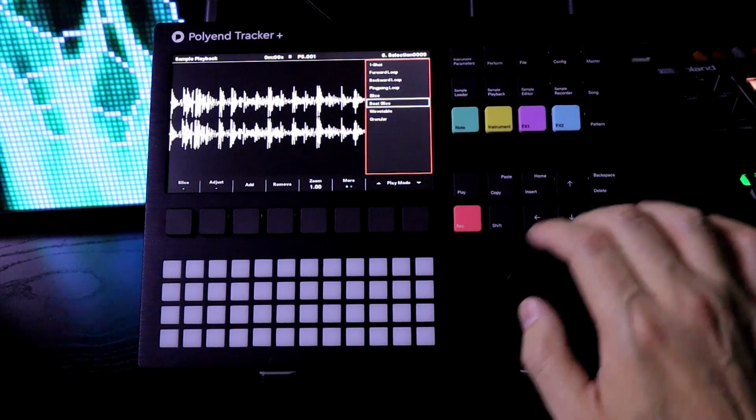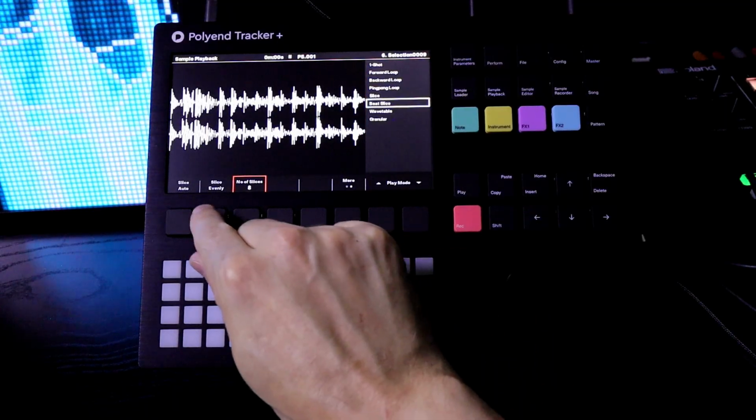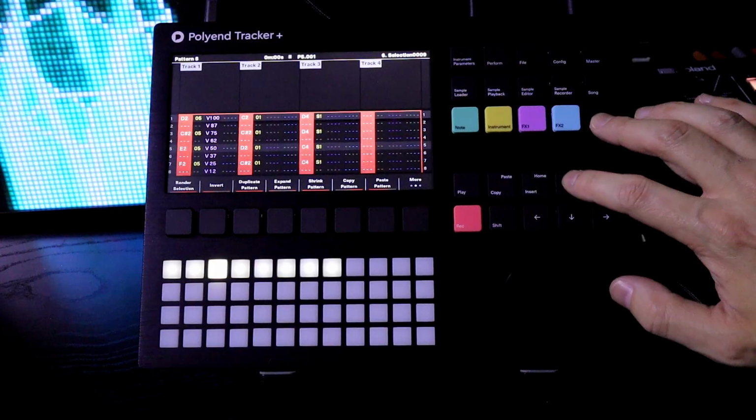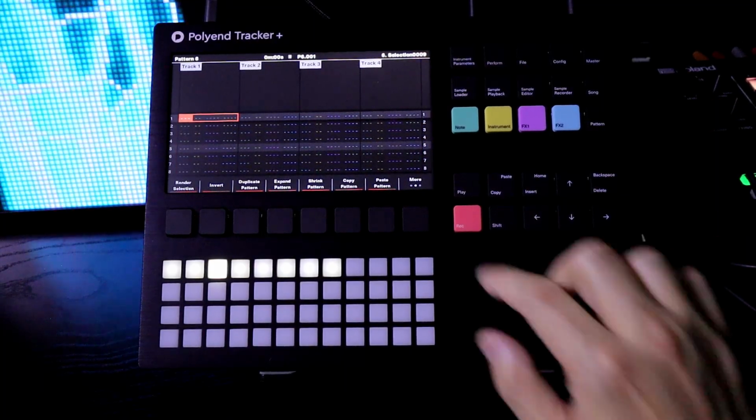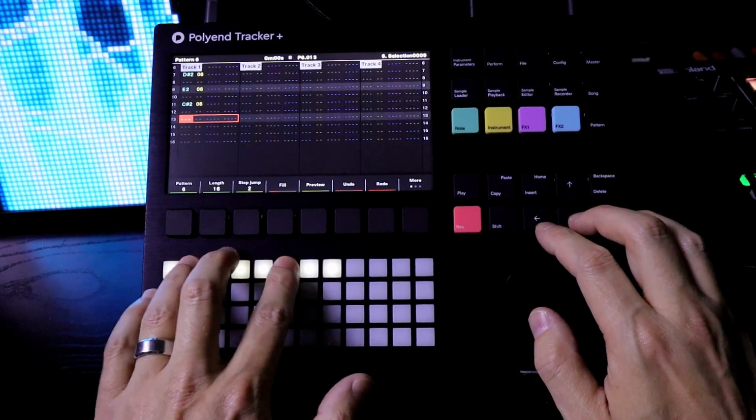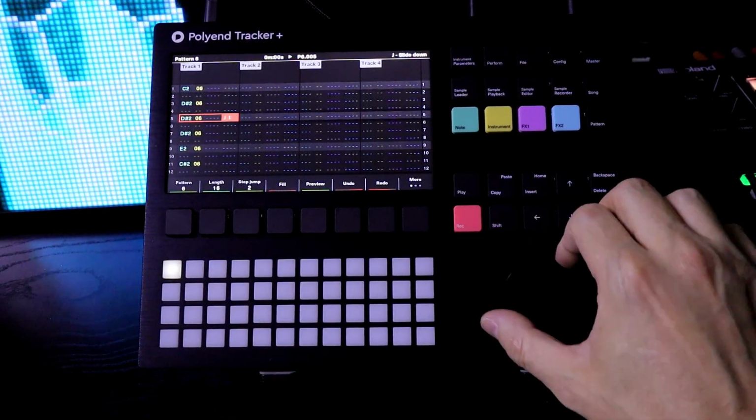Sample playback, beat slice. Slice evenly. Back to pattern, press up. We're in the next pattern. Make it 16. Let's choose slide down.